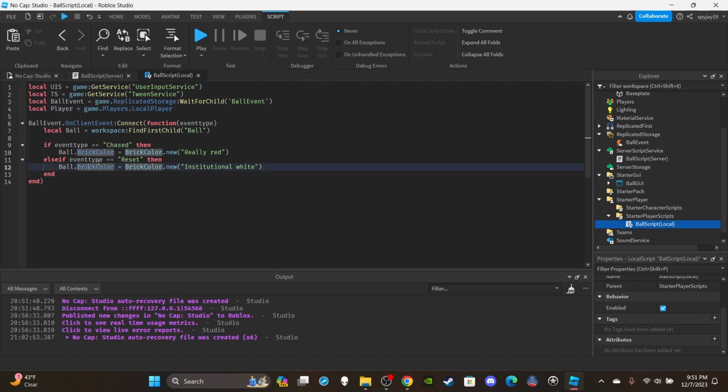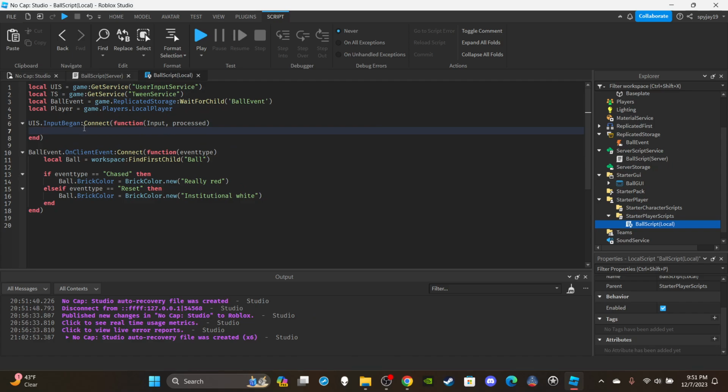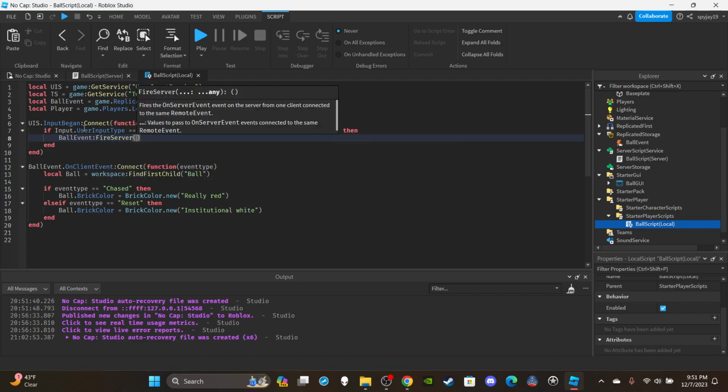And then you could really add this second function after, but I honestly prefer to have this function above. It's up to you guys for whatever way you want to do it. So we're gonna say UIS dot input began connect function, in parentheses put input comma process. And you can say if input dot user input type is equal to enum dot user input type dot mouse button 1 and process is equal to false, right? Then ball event fire server, in quotation marks you're going to put block, right?